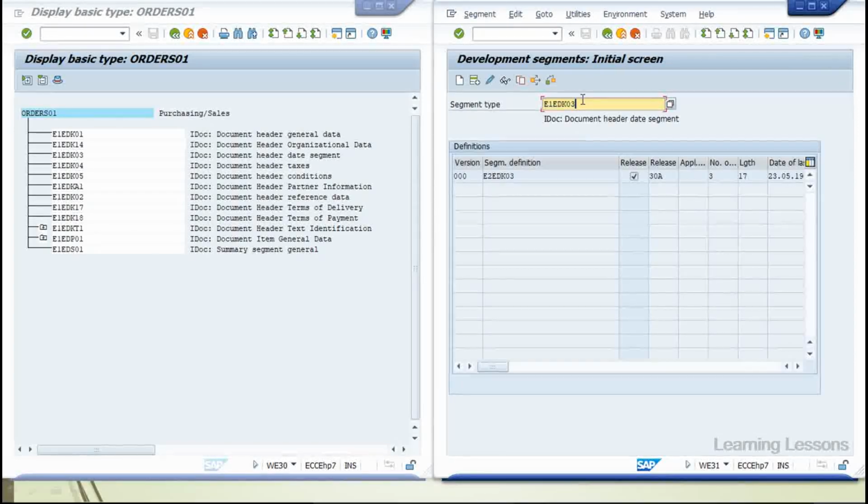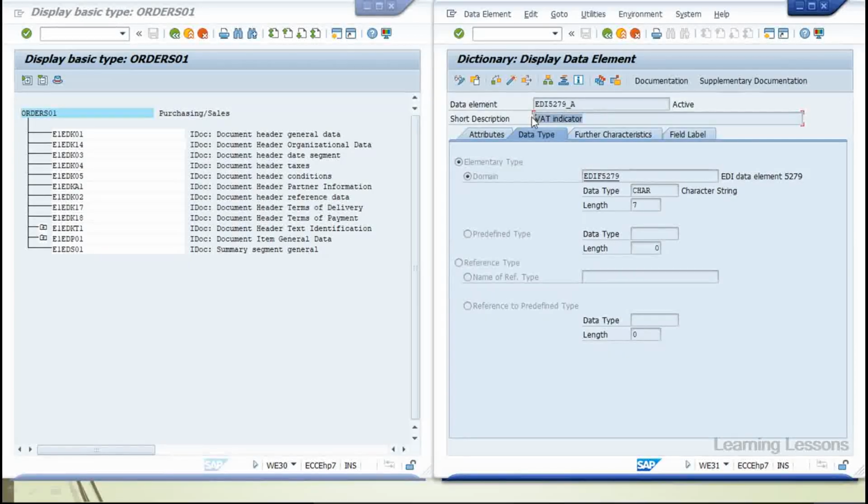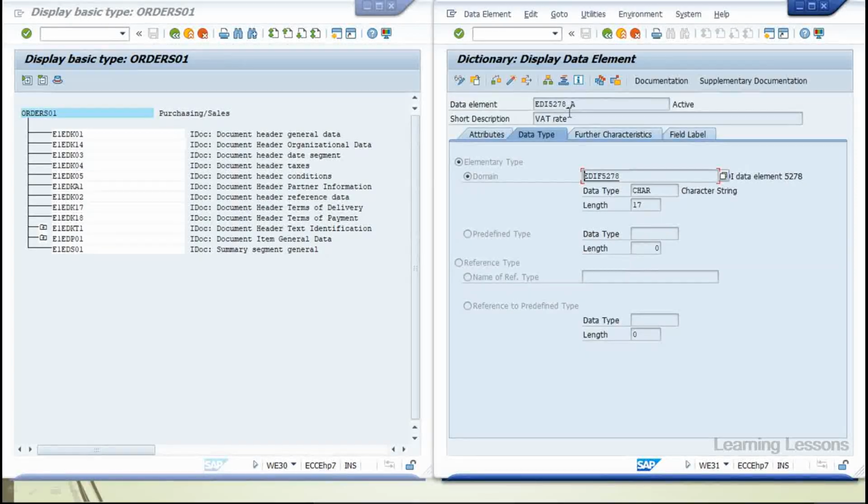Next 04. We have two versions. The latest version is 001. You can see these many fields. MWSKZ. What is that information? VAT indicator, tax indicator. This is the tax code table we discussed, MWSKZ. Next is MSATZ. This is which data? VAT rate.